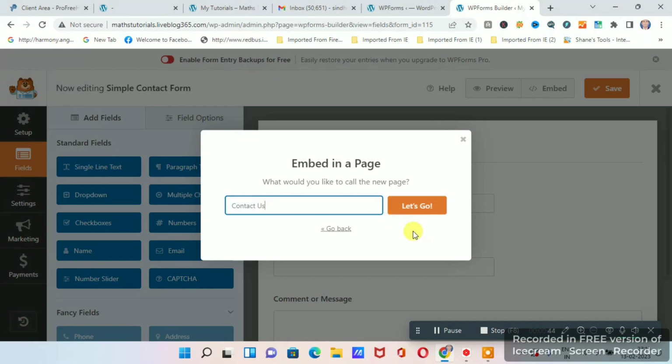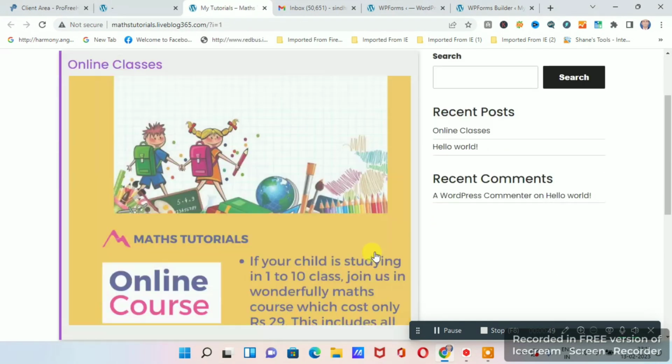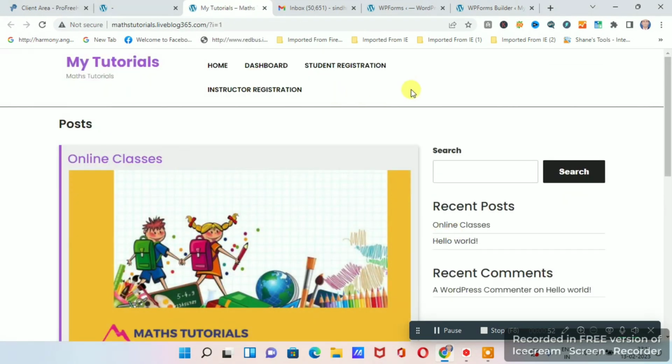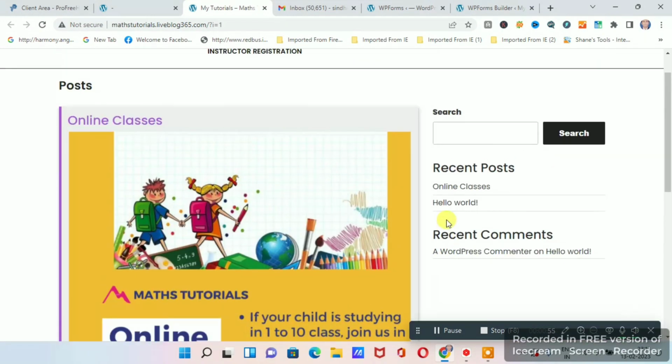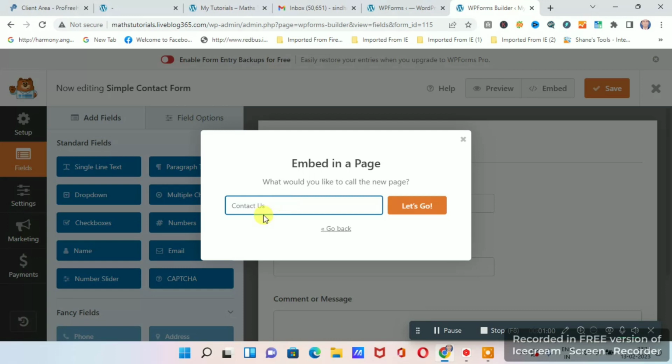Before going ahead, I will check my WordPress website. See, this is the website. This website doesn't have a contact us page. So now we are preparing it in the WordPress dashboard. I have given the name contact us. Click on let's go.